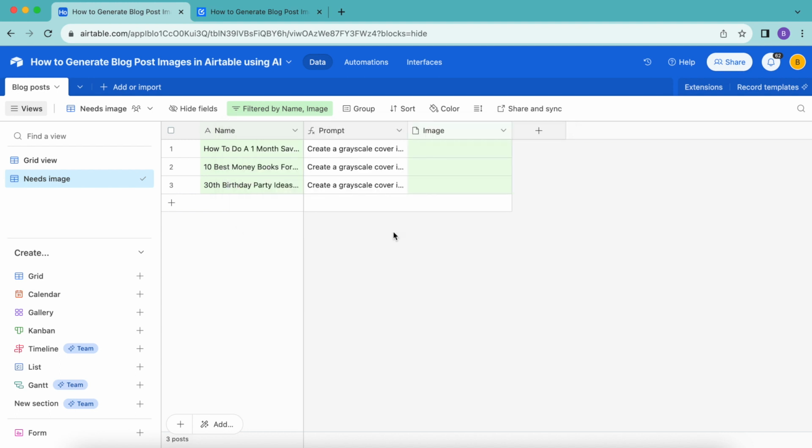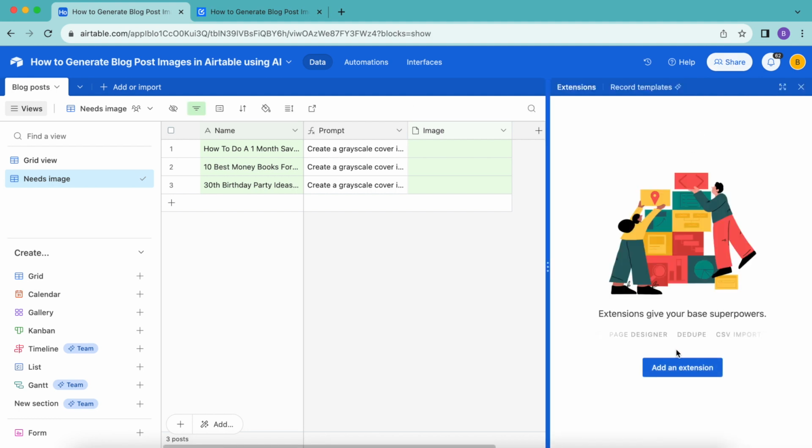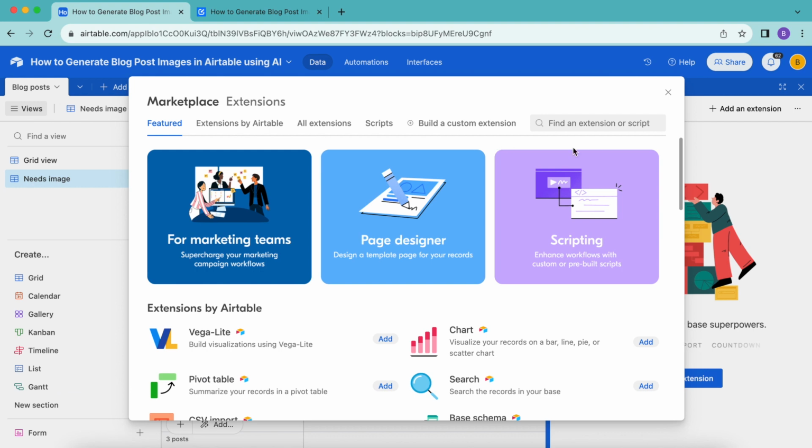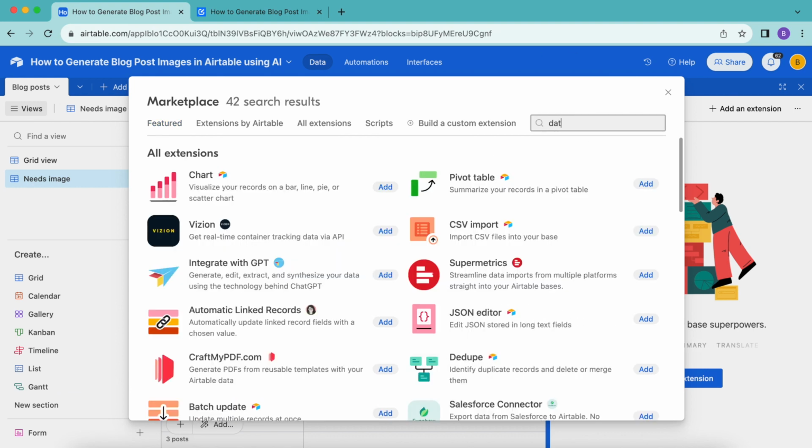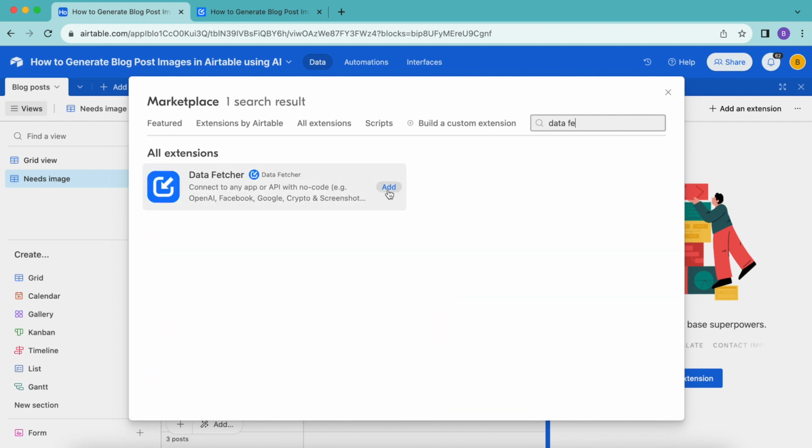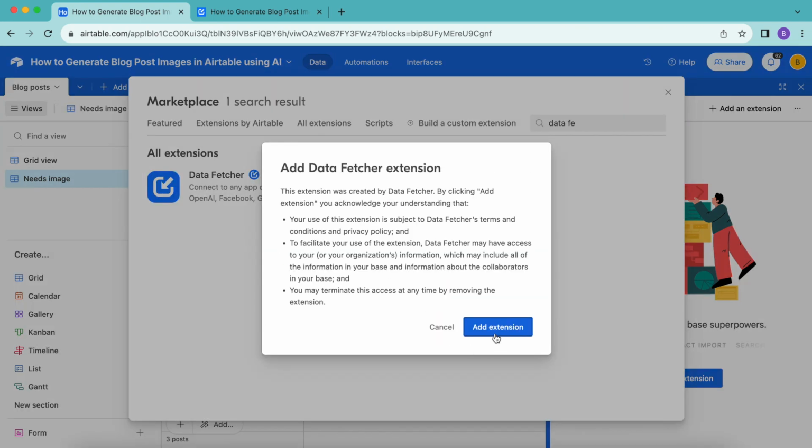Now it's time to add Data Fetcher to our Airtable base. So in order to do this, we want to head up to the extensions button up here in the top right-hand corner, select extensions, then select add an extension. So now in the top right-hand corner, we have the search bar, and we're going to go ahead and search for Data Fetcher, just like so. Select add and select add extension.